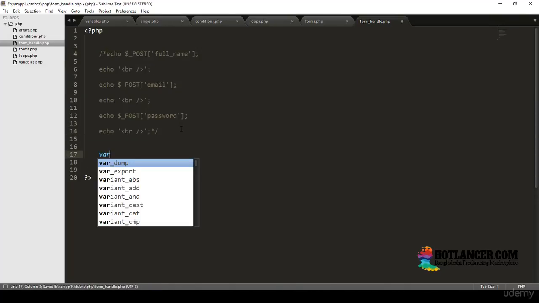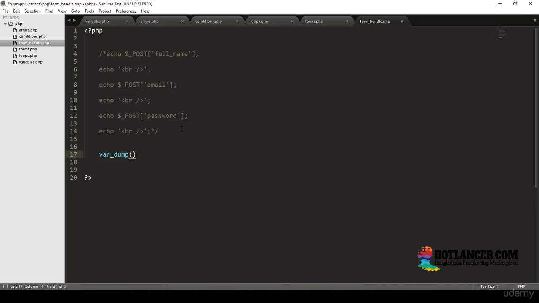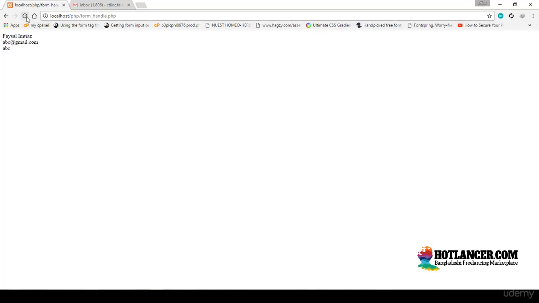You just need to use the var_dump function that PHP provides us. You just need to write the array name here, that is $_POST. Let's reload this and you will see a complete array echoed out. In this array you will see full name, that is the key, and it has a value, or a position, it has a value Faisal Imtiaz.